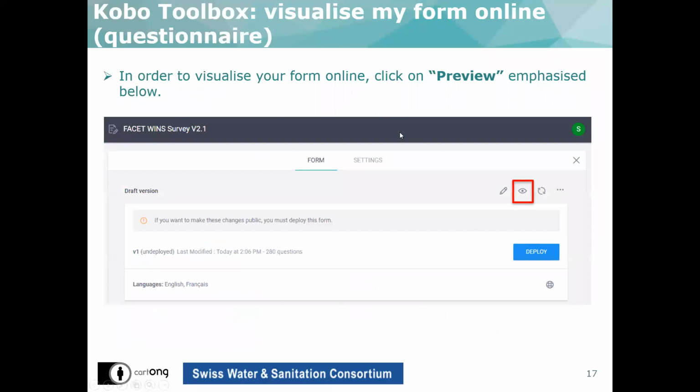Then it will bring you to this screen. This is the FACET Wind Survey v2.1, and you have all those options here. It tells you it's a draft version. If you want to make these changes public, you must deploy this form. This is something we'll look into afterwards. It's a V1, in English and French. You have 280 questions, and it was modified today at 2:06 p.m. Now, if you want to visualize your questionnaire from here, you can do so by simply clicking on this eye. This is the preview button. Another window will open up showing you, question by question, whatever you have in your questionnaire so far.